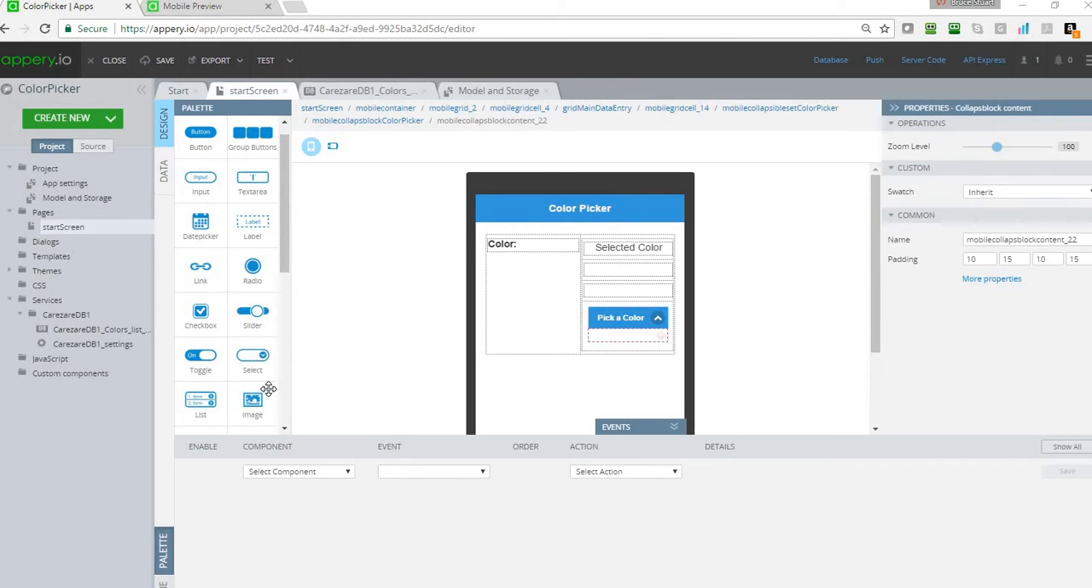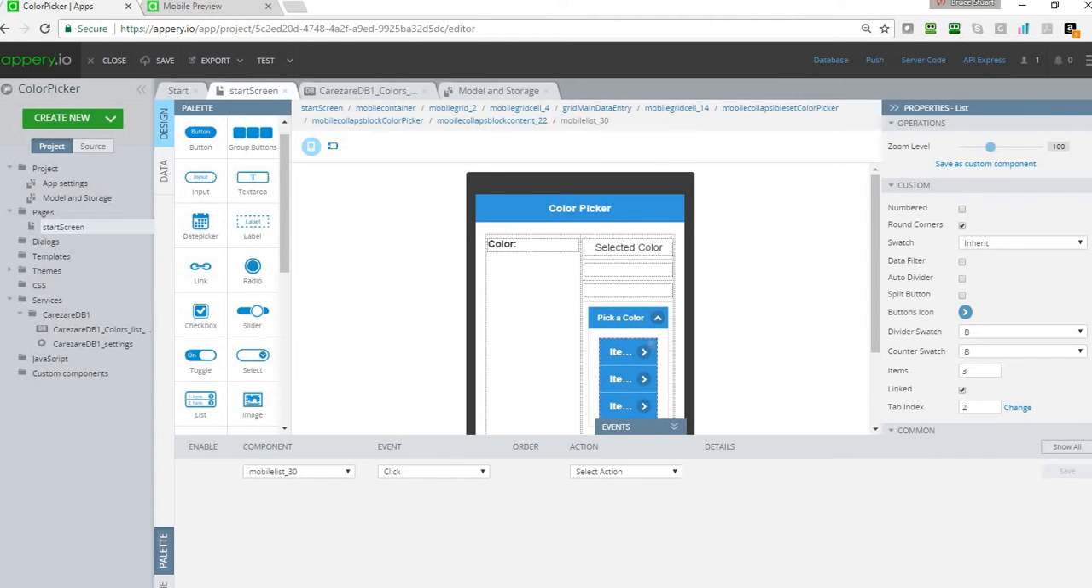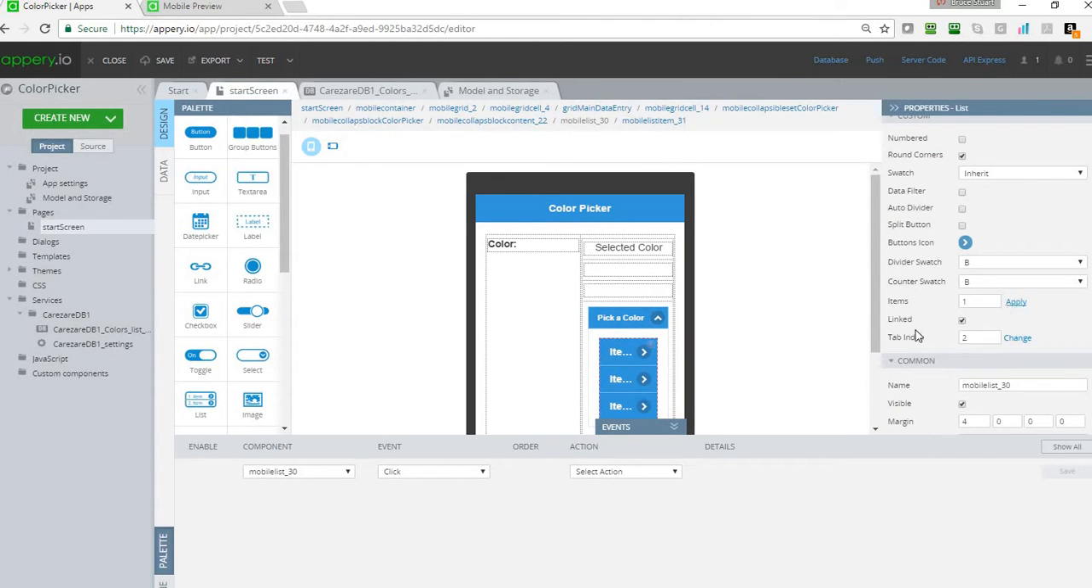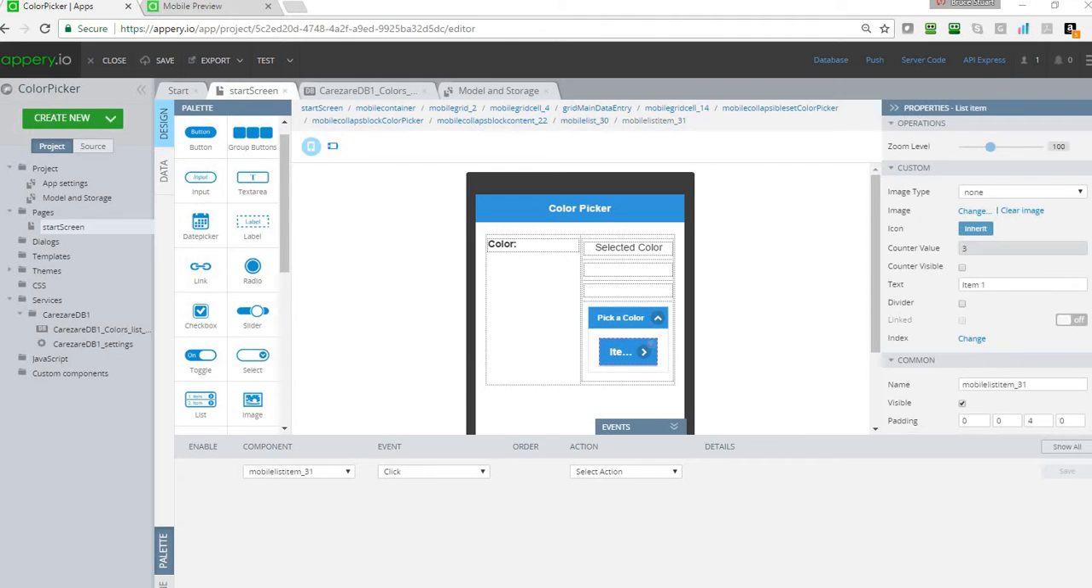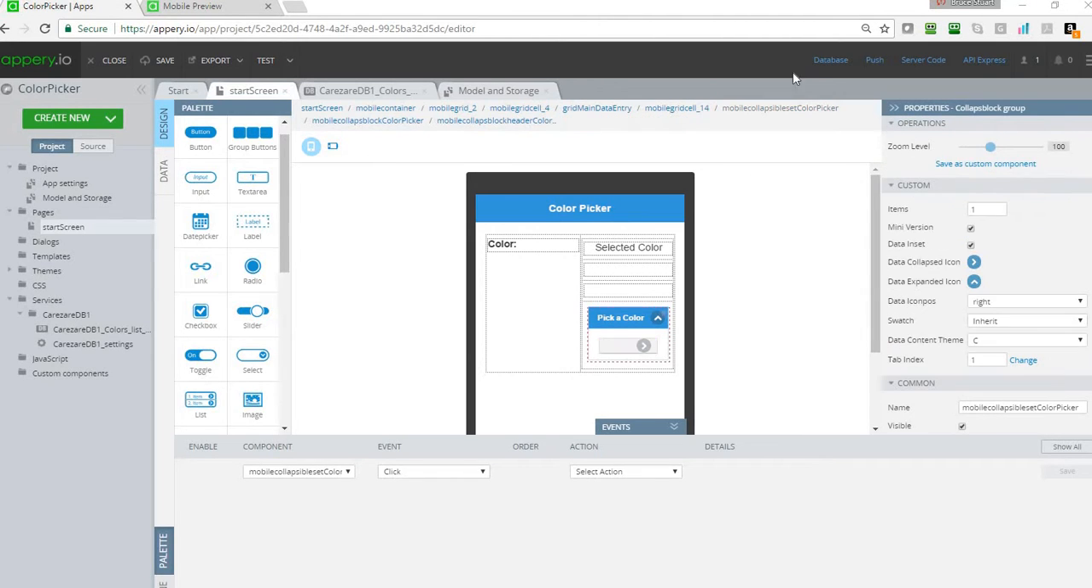And then we're going to drop a list component onto that from here. We're going to change the number of items to 1, and then we'll click apply. So we click 1 element. On that element, we're going to get rid of the text. We're also going to go back to the set, and we're going to change the color of the data to a content of C or something that essentially gives clear content here to start with.